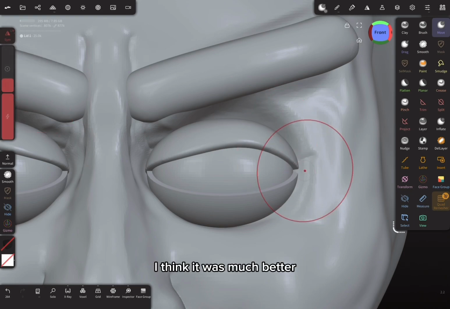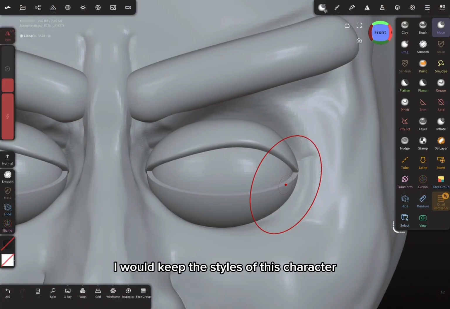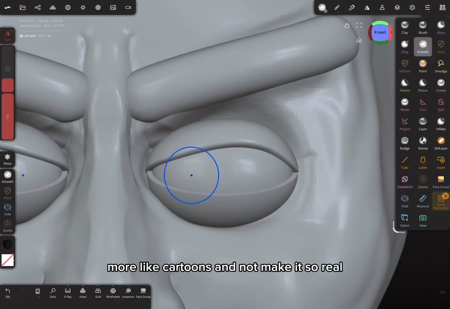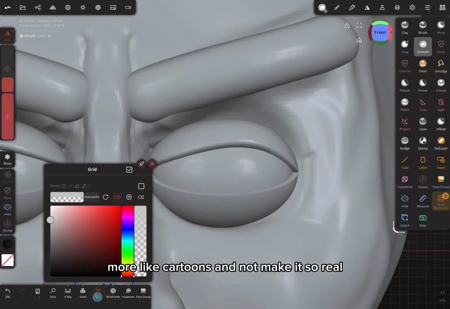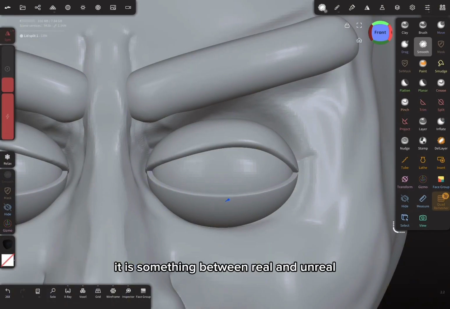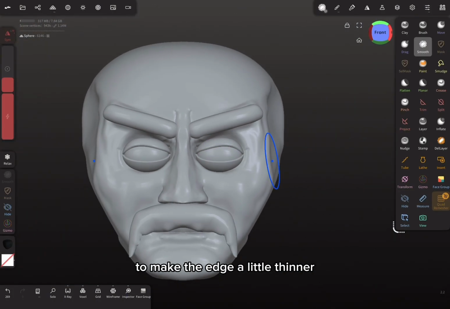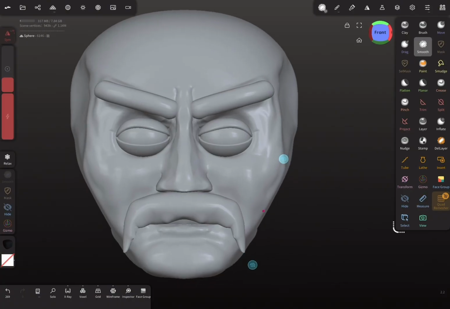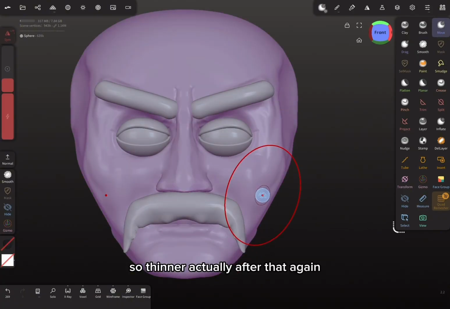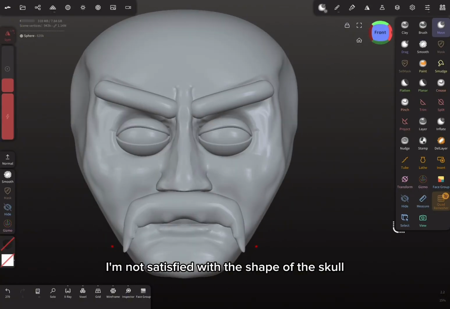I think it was much better, but if I went back, I would keep the style of this character more like a cartoon and not make it so real, which is not real actually. It is something between real and unreal. I'm using a smooth brush here to make it a little sharper. I'm trying to use smooth to make the edge a little thinner. So thinner actually.